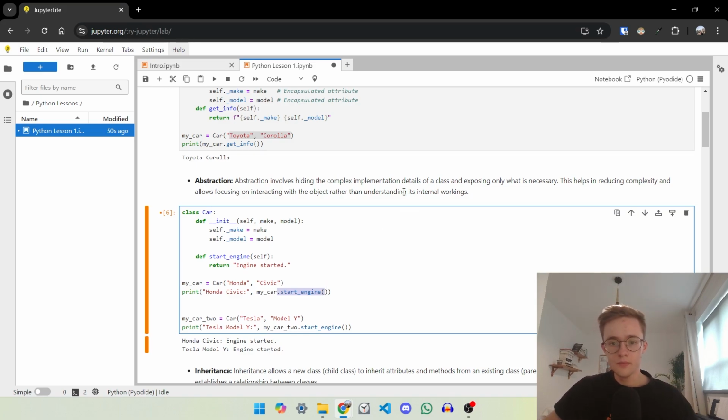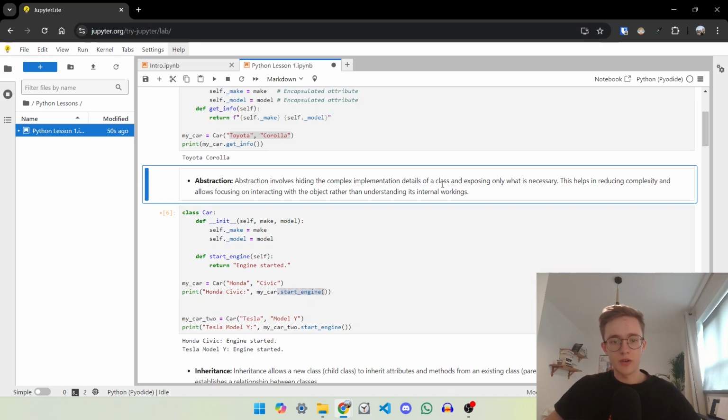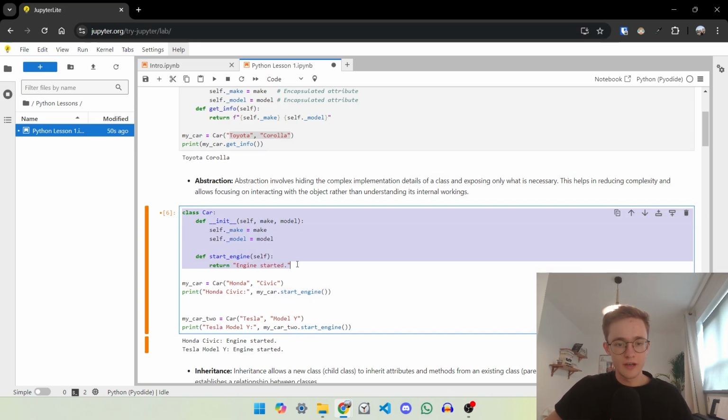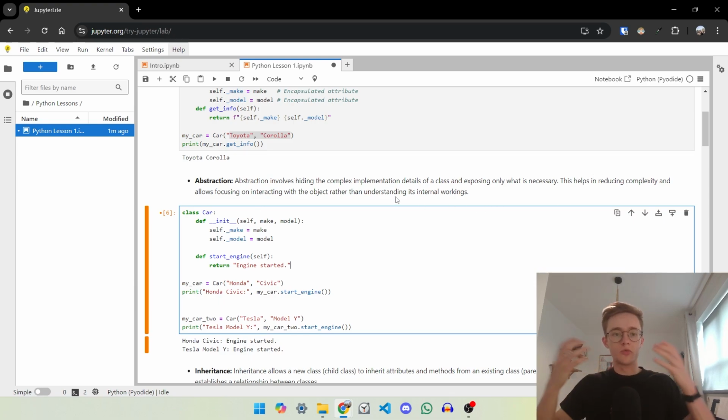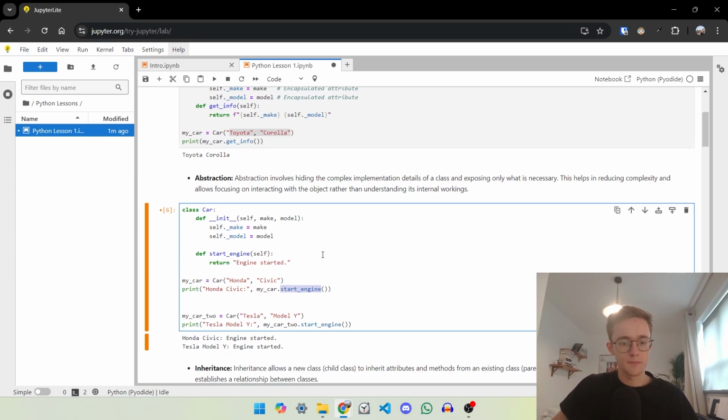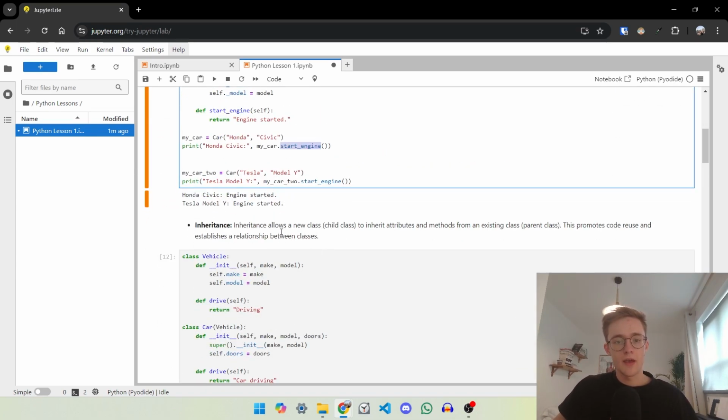And essentially, abstraction means that we've put it in a class and therefore we can reuse it in different cases. So that's what it means to reduce complexity because we can reuse different details and we don't have to try and understand what this method does precisely. We can just run start engine and it does it for us. So that's abstraction. Then inheritance allows a new class to inherit attributes and methods from an existing class.